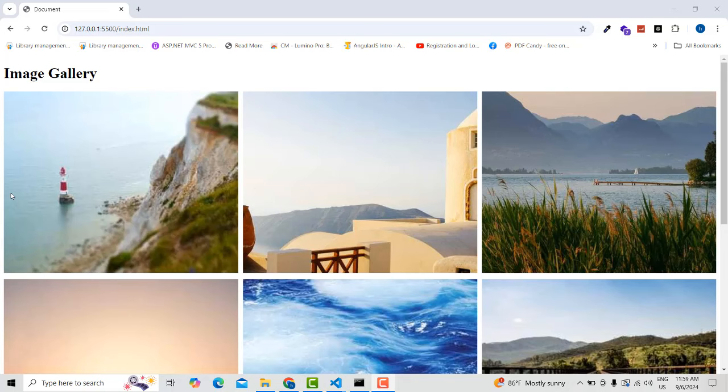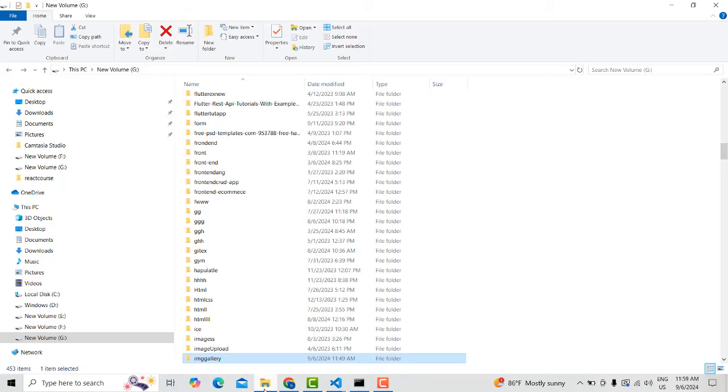Today I am going to teach how to make an image gallery using Flexbox Grid. Everything I am going to teach uses HTML, CSS, and Flexbox Grid. Let's move to the video tutorial.